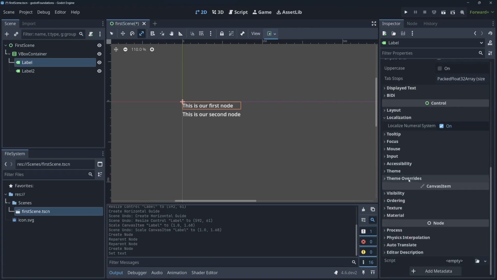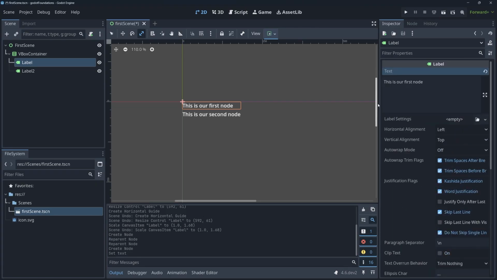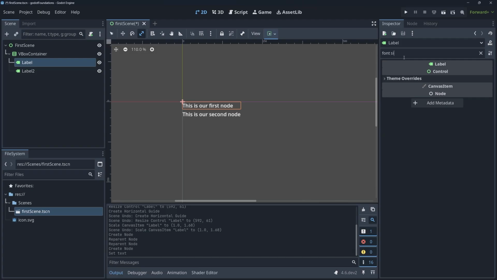There's just a ton of tabs here that you have to explore and try to figure out what you're trying to accomplish. Luckily for us, there's a search bar at the top, so you can look up something like font size, and then there's a drop-down menu where you can mess with the font size if that's something that you want.